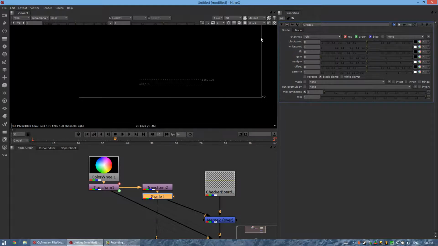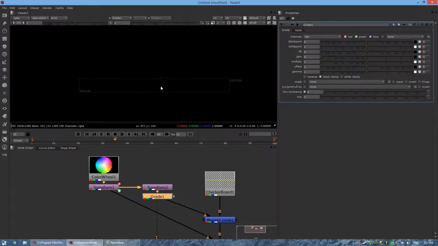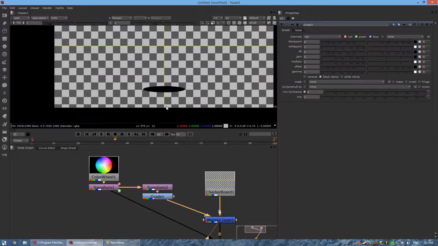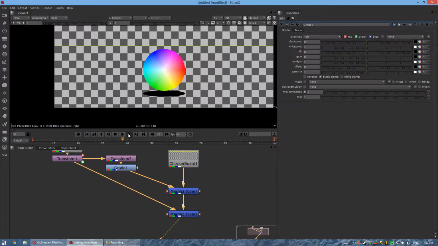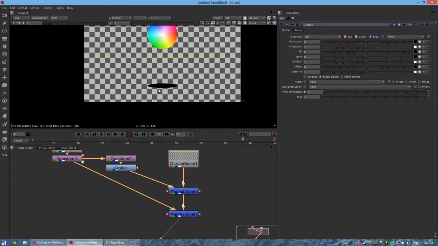So you can see it's only affecting the color channels, so it's only darkening the colors, and it dropped those down to black. So now if we look at that over, we now have a black shadow of the ball bouncing there. And then we have our bouncing color wheel sitting on top of that. Cool.